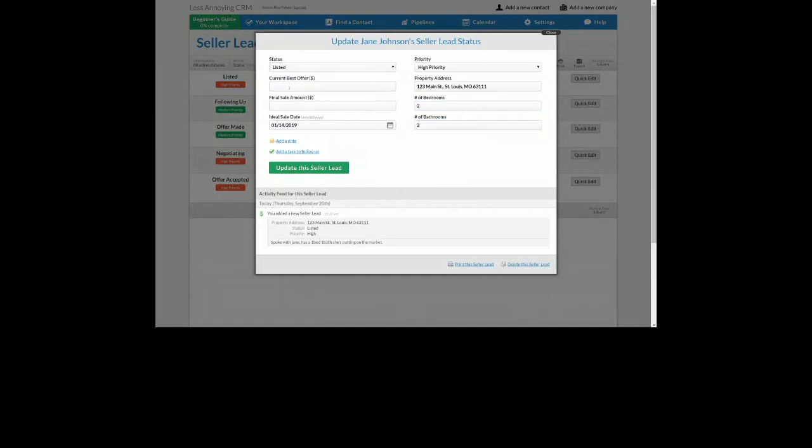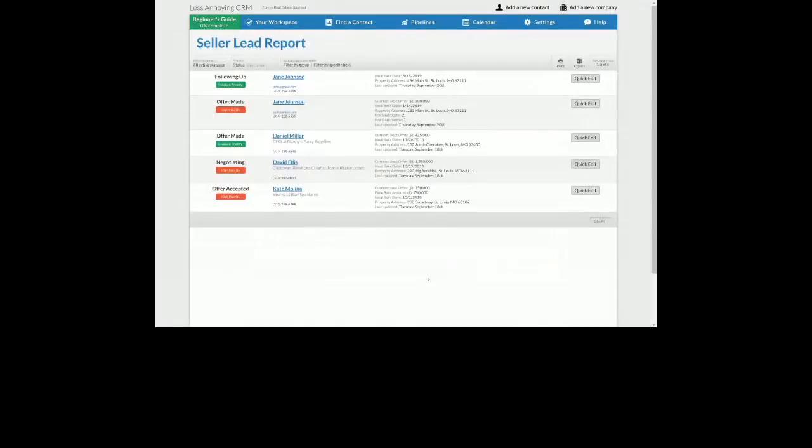And I know the current offer, let's say, is $500,000. Know a little bit more about her. Let's say offer made. Current best offer is $500,000. That lets me save more information about one of Jane's particular properties, 123 Main Street. Once I fill that in, I can just click on update this seller lead, and that's going to move her along my pipeline, lets me know that she's now in the offer made stage, and I can see her current best offer as well as the number of bedrooms and bathrooms this particular property has.